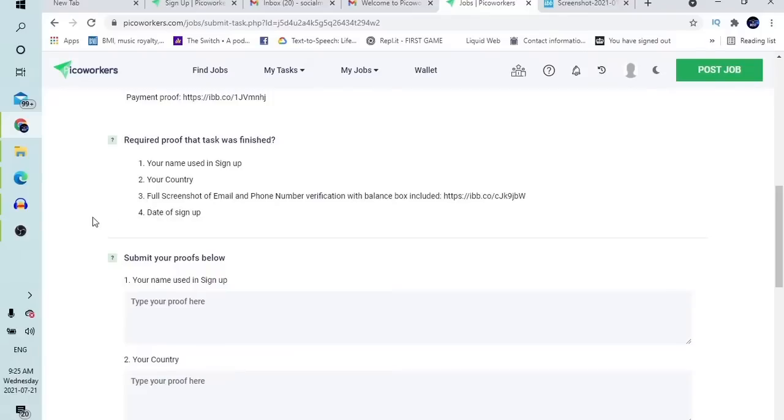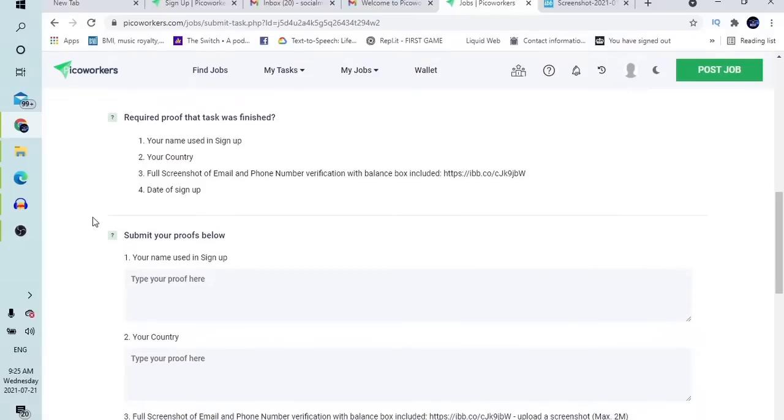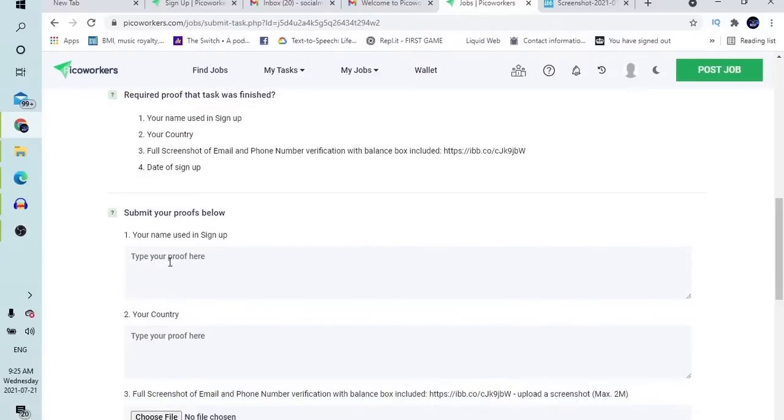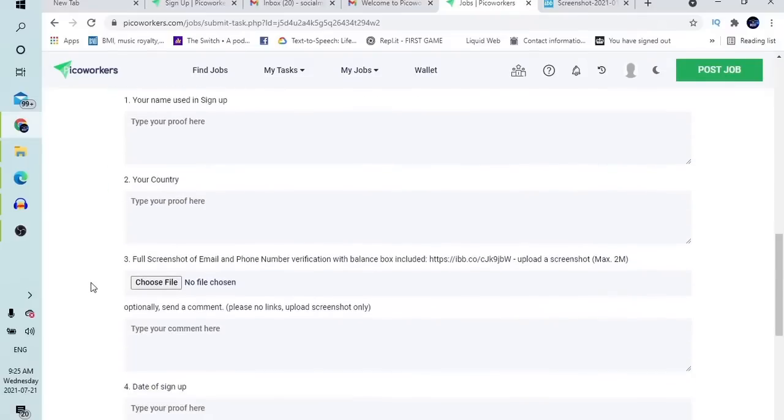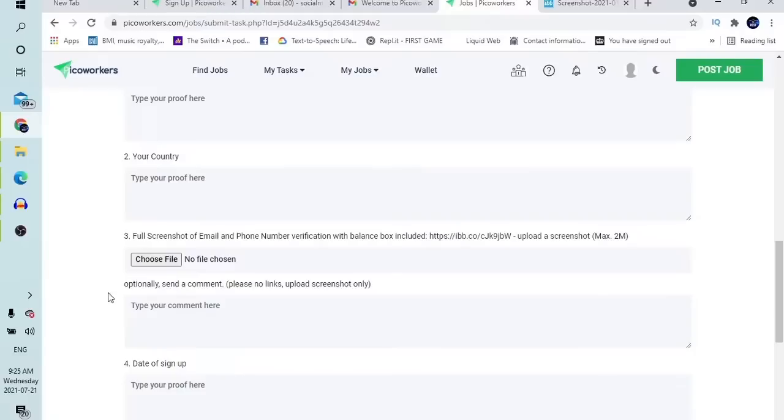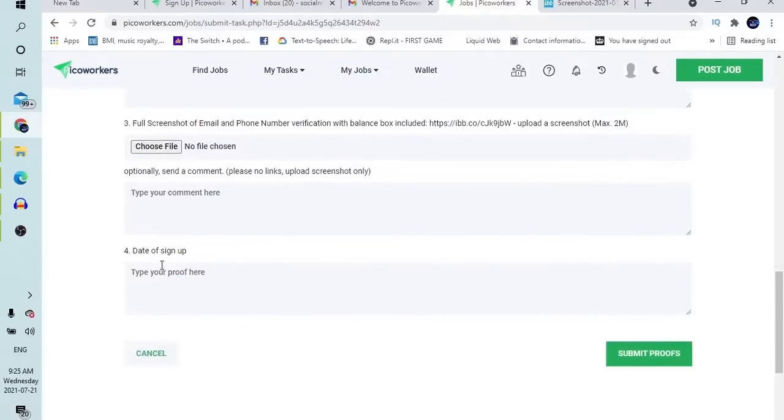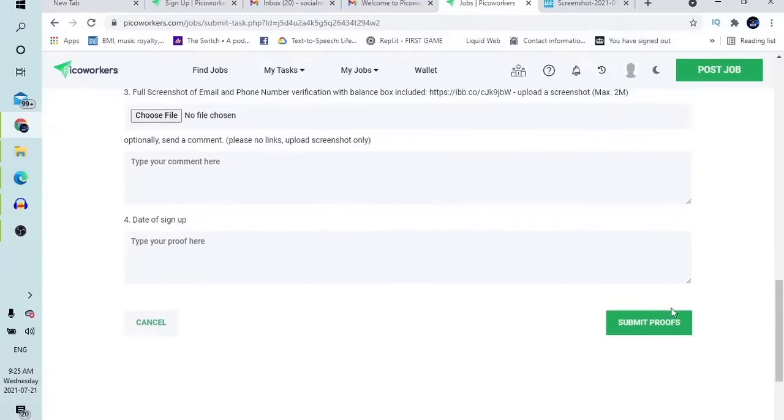If you don't do these things, the person who owns this job posting will not pay you. So it's a requirement. You fill in the details here: your name used to sign up, your country, a full screenshot you attach here, and then the date you signed up, attach it here. That's actually what it's all about. And then you submit your proof.